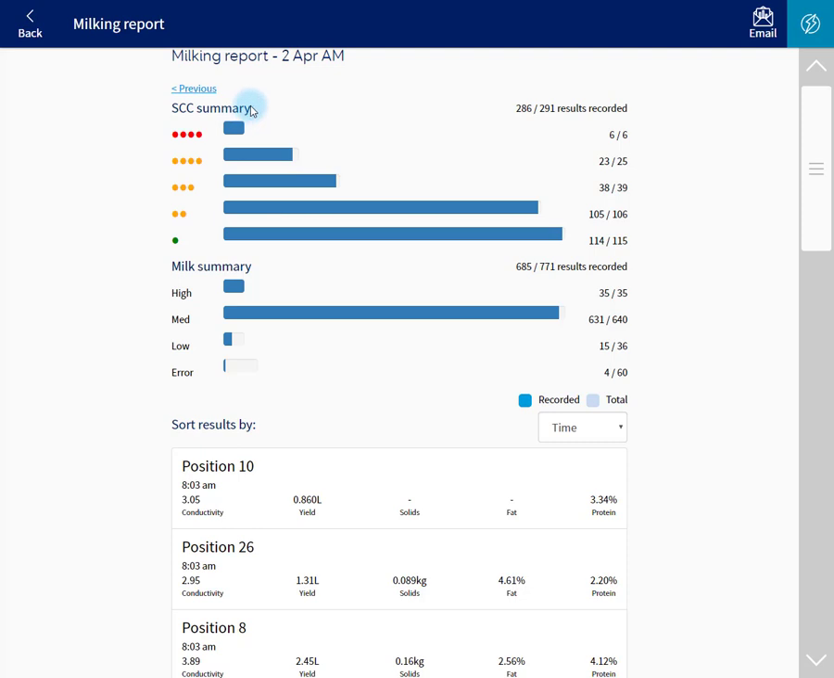The top of the report shows a summary of the Protrack SCC or Protrack milk results. The picture shows the number of results in each category and what proportions of each category have been assigned to an animal. The list of all sensor results for the milking is sorted by time by default, but can be sorted by any of the following: cell count, fat, milk solids, protein, time, and yield.